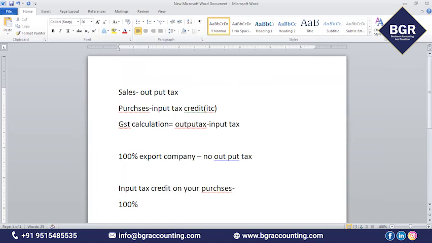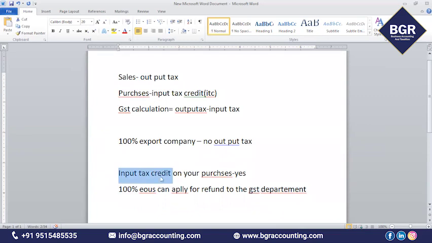Yes, you can take it. Then what will you do with that input tax? If you have output tax, you can set off, but you are not having output tax. Then 100% EOUs can apply for refund to the GST department. Getting my point? That means whatever input tax you have taken, you can apply for refund to the GST department. Your input tax is not wasted.